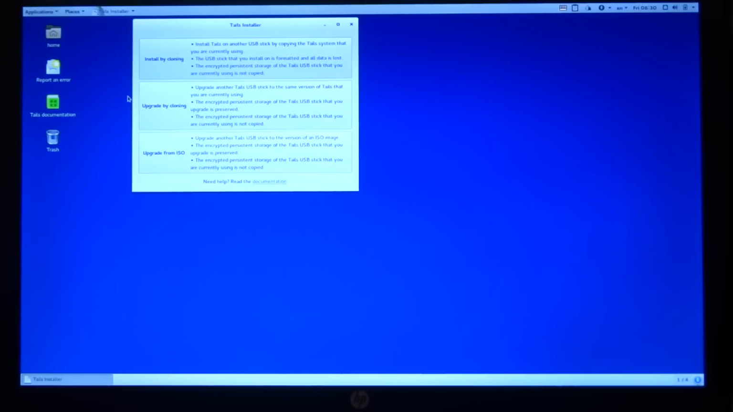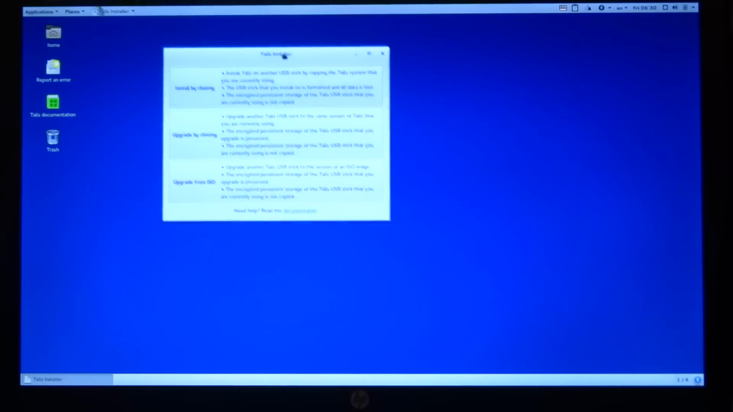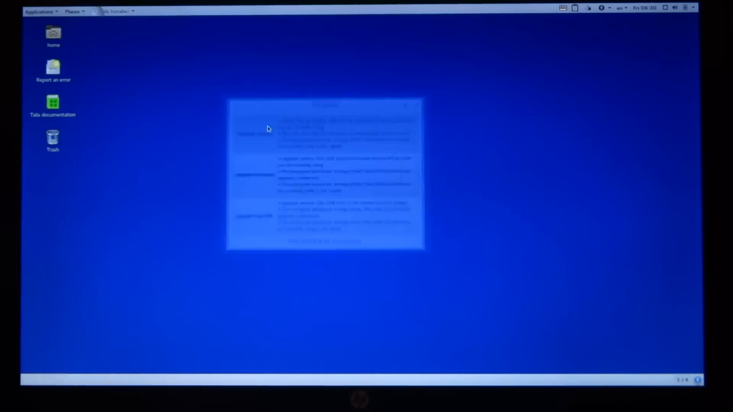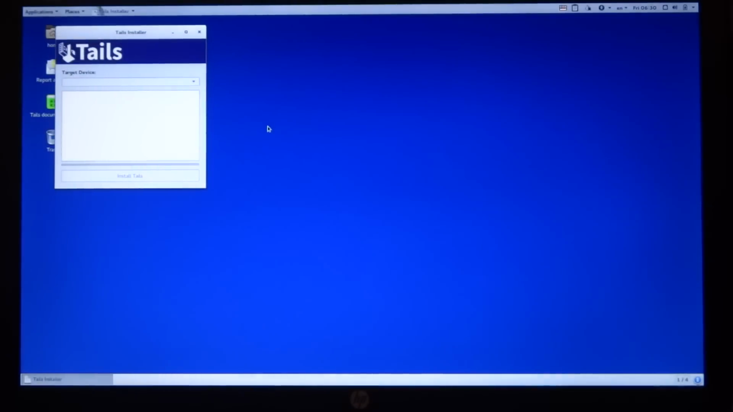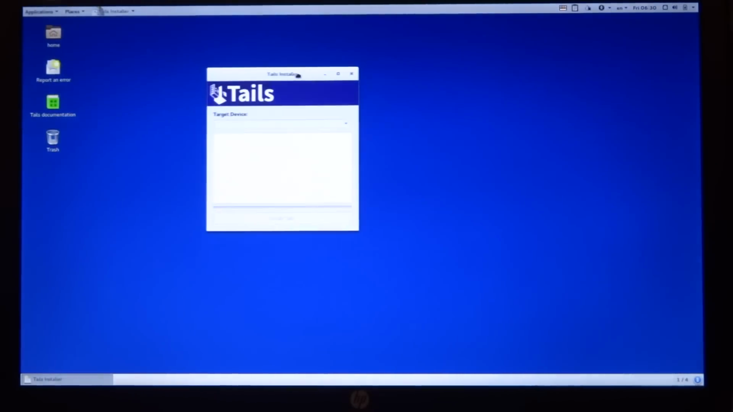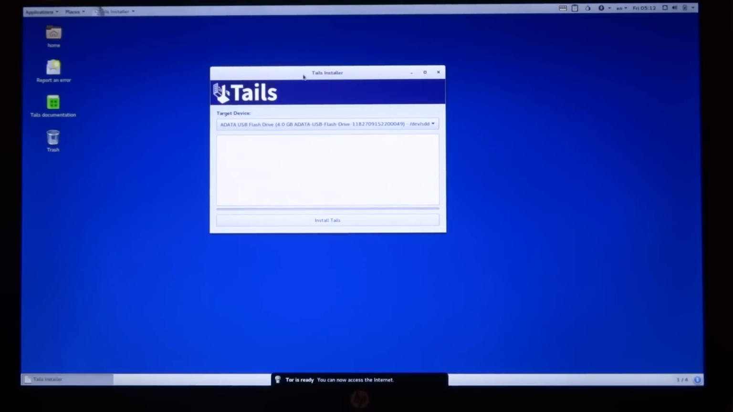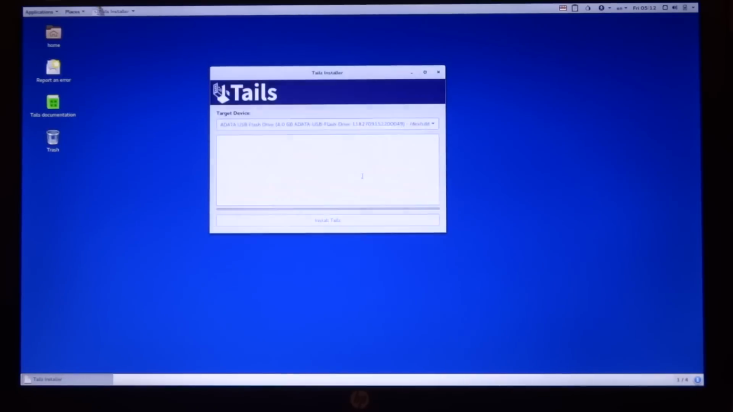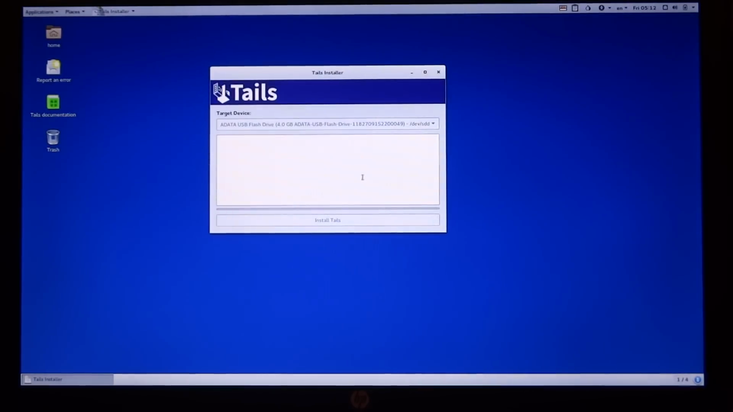Within the Tails installer, we are shown three options: Install by cloning, Upgrade by cloning, and Upgrade by ISO. When newer versions of Tails are released in the future, you can use the upgrade options to upgrade your Tails installation, but for now we want to select Install by Cloning. This will bring up a window that prompts you to select a USB device. Select your USB, which should have been selected by default, and click on Install Tails.